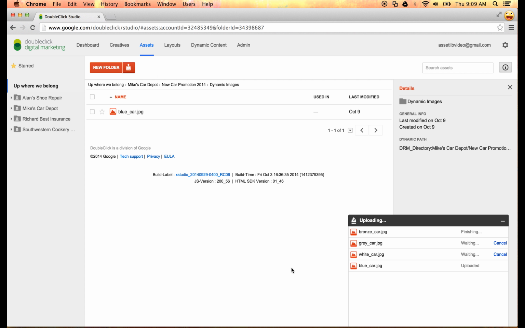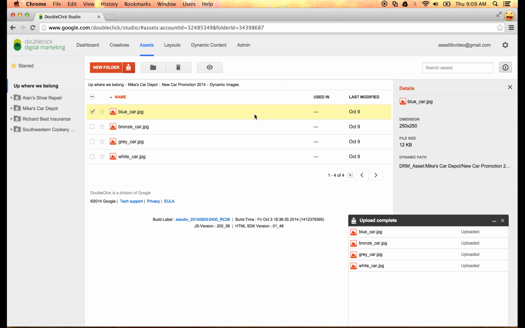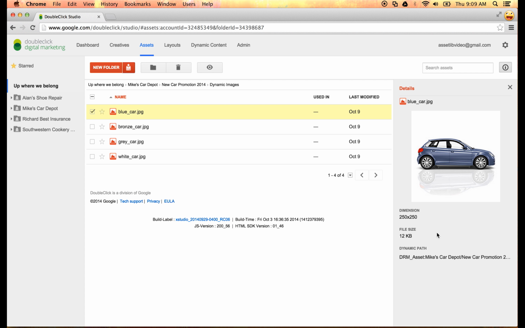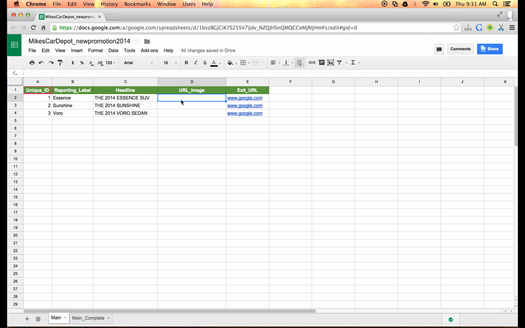When you select one of the assets, a file details page displays on the right side. Underneath the name of the assets, the thumbnail, dimensions, and file size, you will see the dynamic path for the selected asset. The dynamic path for an asset always starts with drm_asset, and is followed by the advertiser name folder, then any other subfolders in its path, and finally, the file name and extension. To use the asset in your dynamic feed, copy the dynamic path and paste it into the image column cell of our feed. This is the feed we are using.